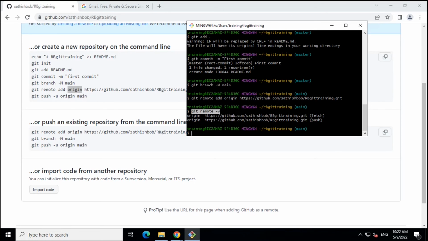If you want to edit it, there is a command. I'll come back to that later. But here you can just see that. So for fetching and pushing, it is having two entries, one to push and one to pull. Okay. And the name of the remote is called origin.